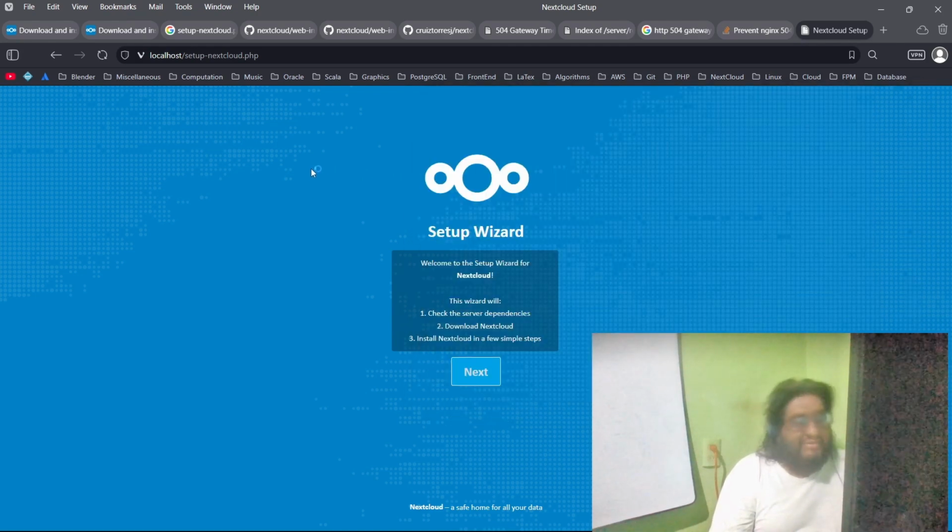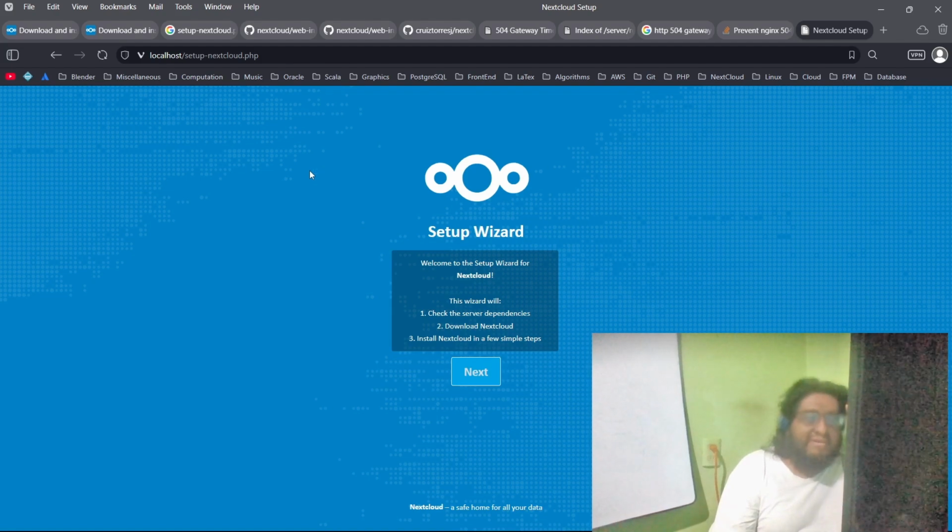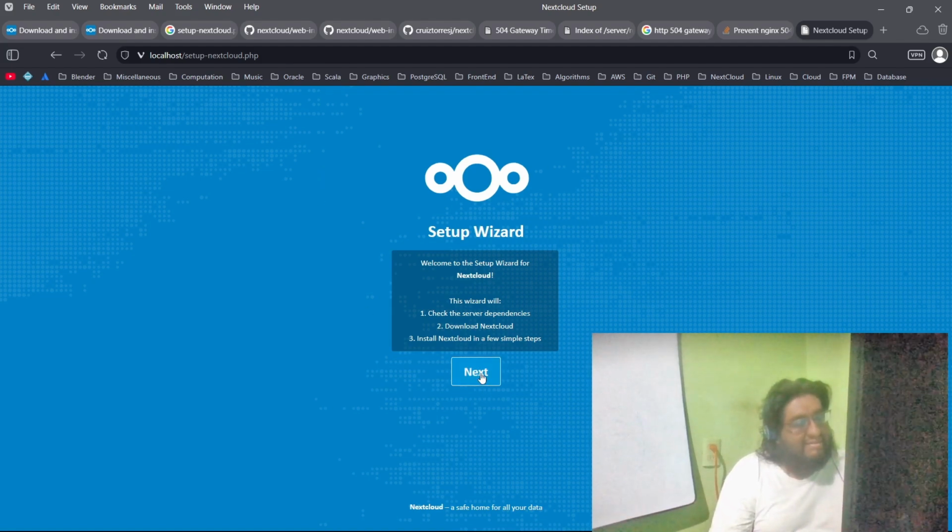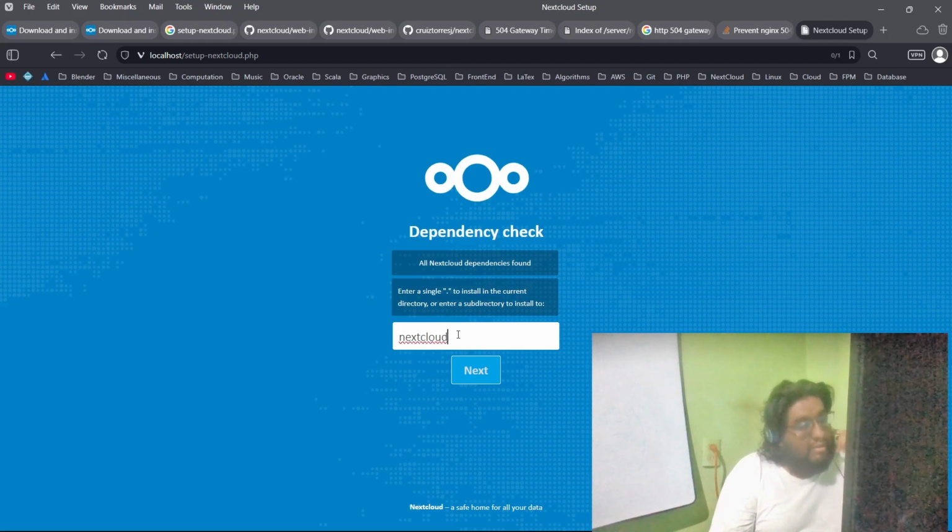I'm not sure if this is going to take forever. Let's try it. Let's click next. All Nextcloud dependencies were found. Good. You have to install these dependencies when you are installing PHP or later, but they have to be there.